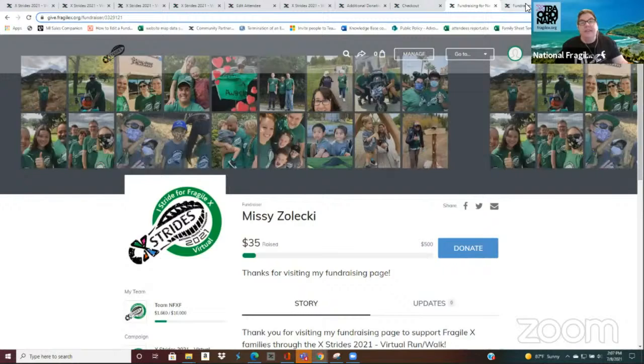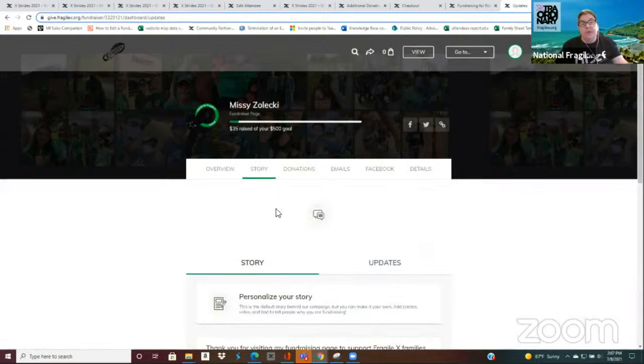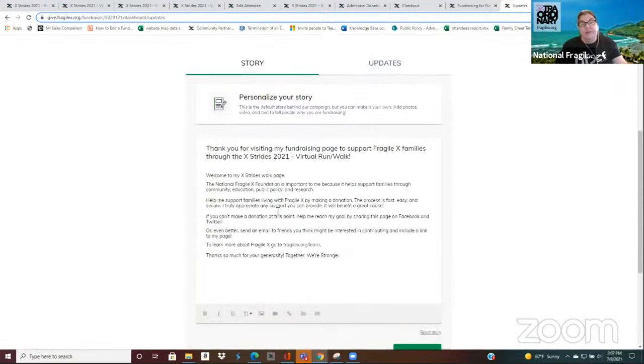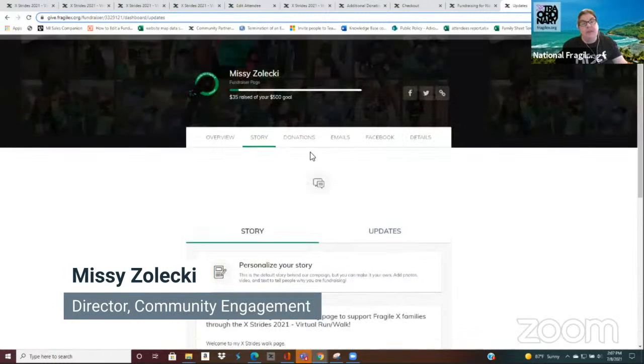Once you're logged in and you want to modify your page, it'll take you to your page here and you will see all these different tabs. So you can add photos, you can modify your story as far as why you're participating, why this is so important to you. Tell us about your family. Let your friends and supporters know what's really important about this cause to you.